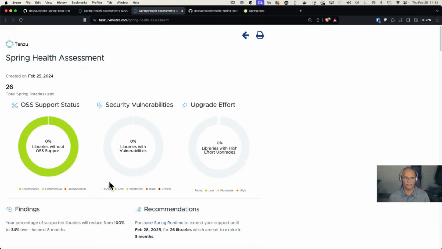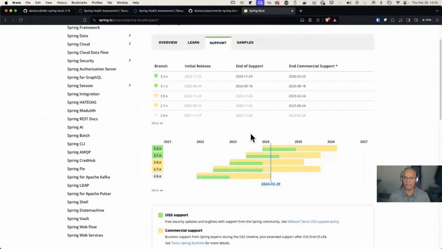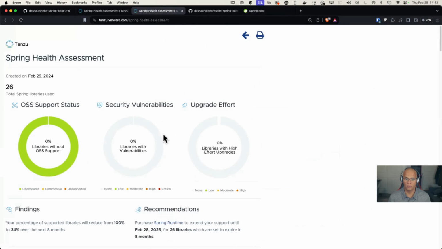Now that I'm upgraded, I'm fully supported. Remember, I'm in the green. So I'm going to get updates in the open. I don't need commercial extended support right now. I'm going to be getting updates until later in the year, until November 23rd. There are 0 vulnerabilities. And you're on the latest and greatest version, so I get all the benefits.